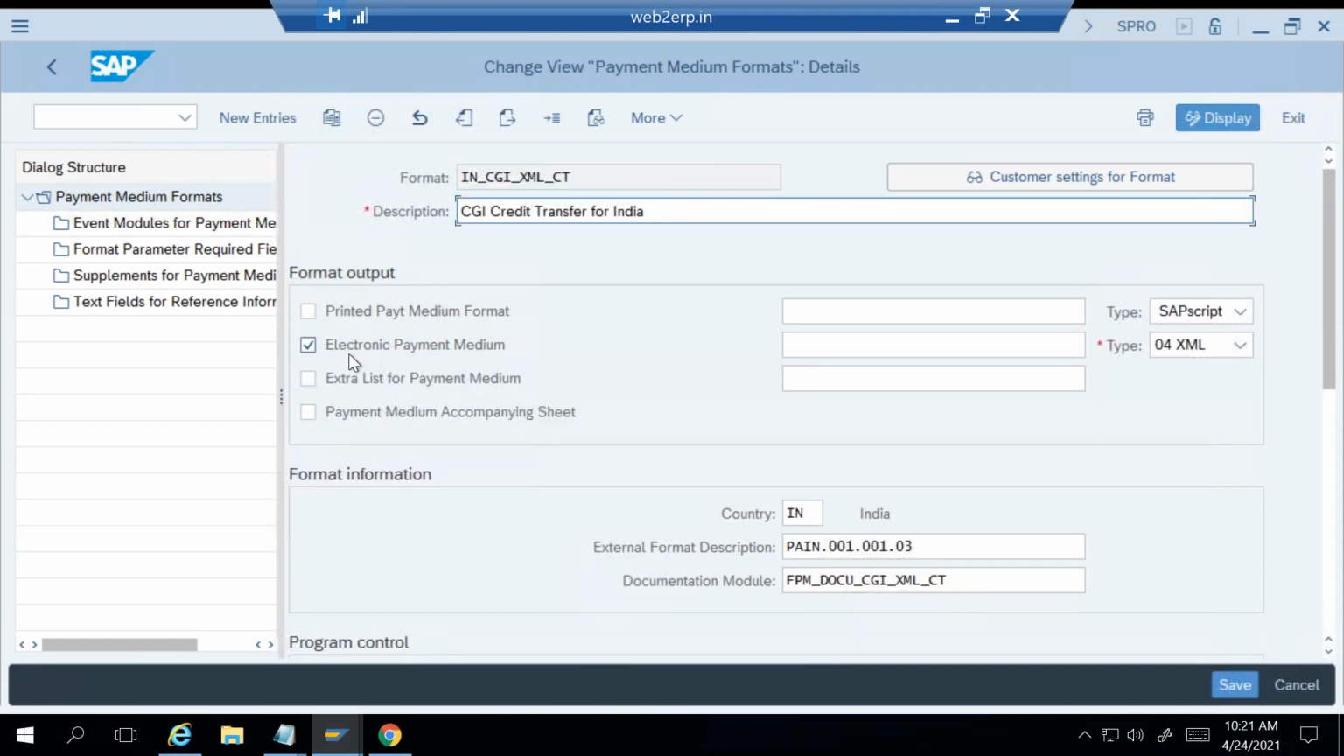Okay, you can see this is used for the electronic payment medium. As an electronic payment medium, it will generate the XML file, right? It will be used for the banks which are related in India. The normal bank format will be provided to you by the bank.